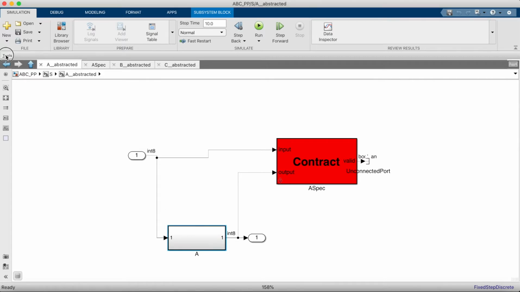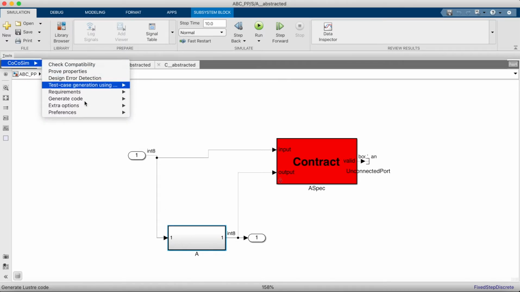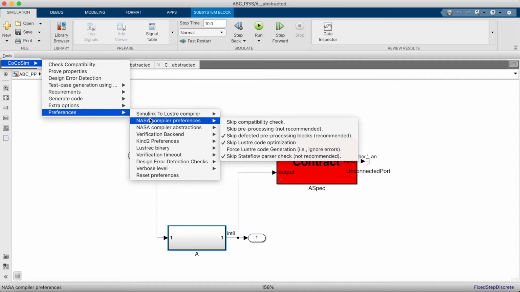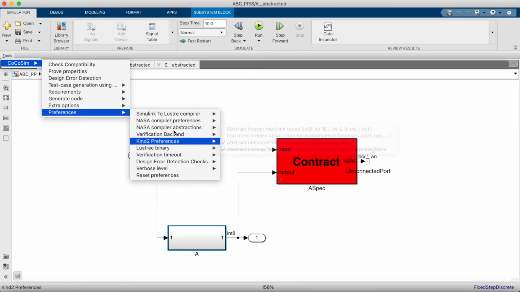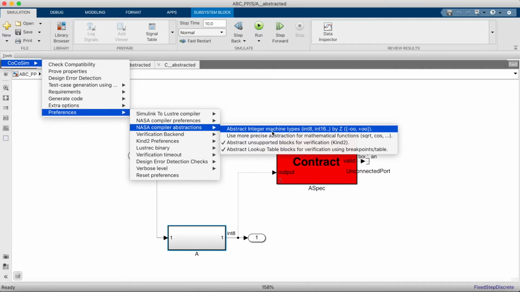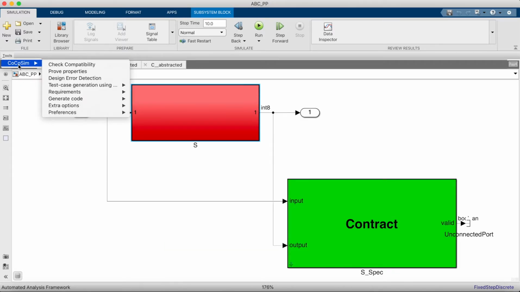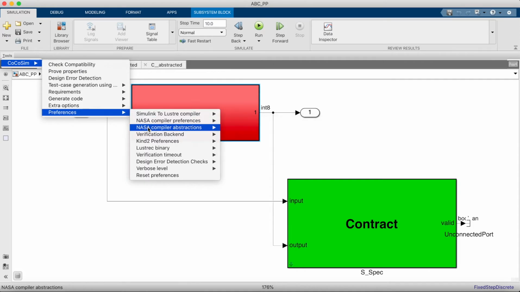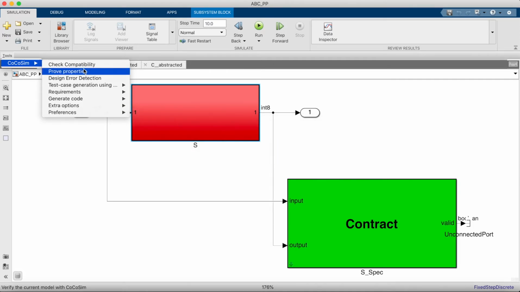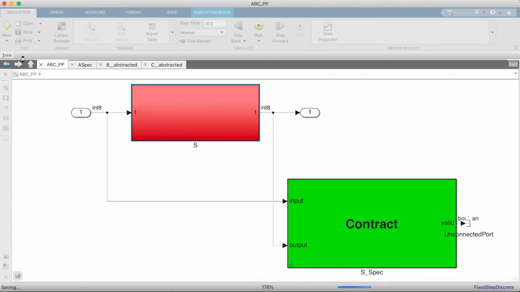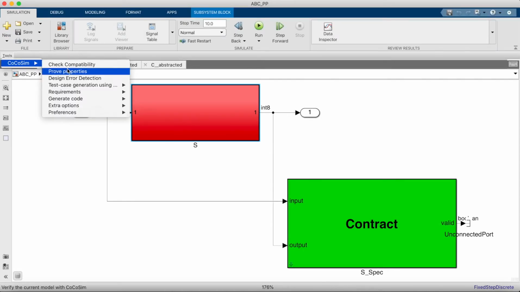Okay. So then to fix this we have two options. We can tell CoCoSim, hey, please consider integers as mathematical integers. You remember this? Yeah, right. This abstracts machine type integers by Z, by natural numbers. Okay? If we do this, everything will be considered as mathematical integers. You see now it's active. So let's now save this one and try to see if we can prove things.